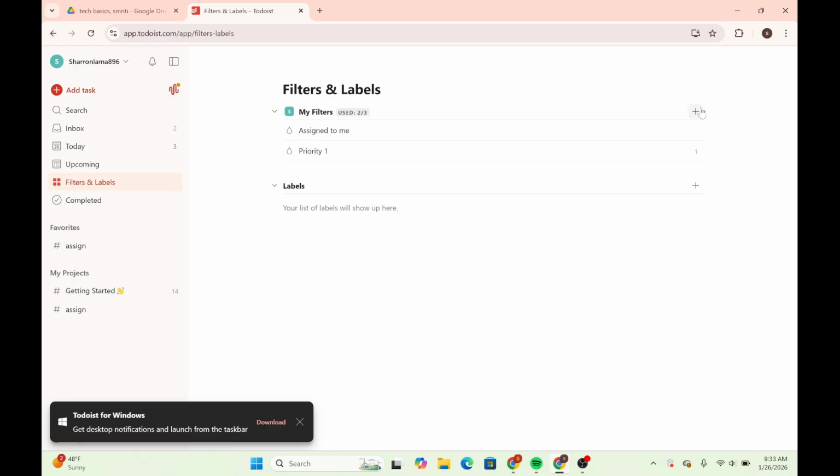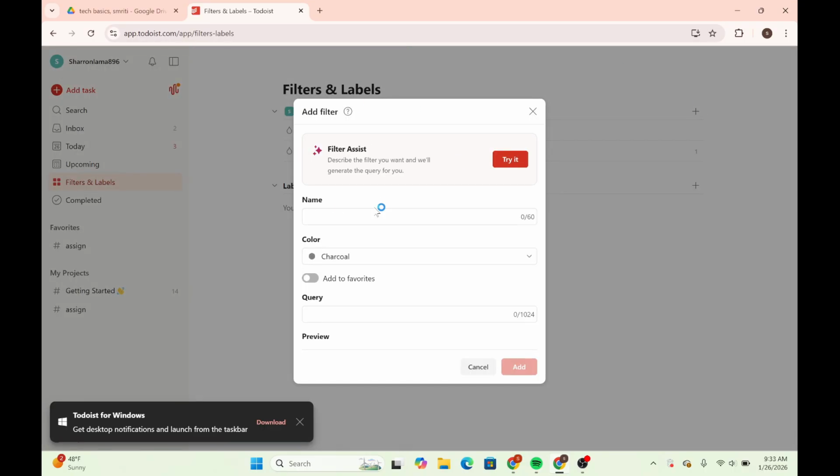And to create a new filter, simply press on this plus icon over here and you can create your task name, the color, query, and if you want, and after that you can select. And this is it. This is how you can use filters in Todoist to find tasks faster on a laptop.